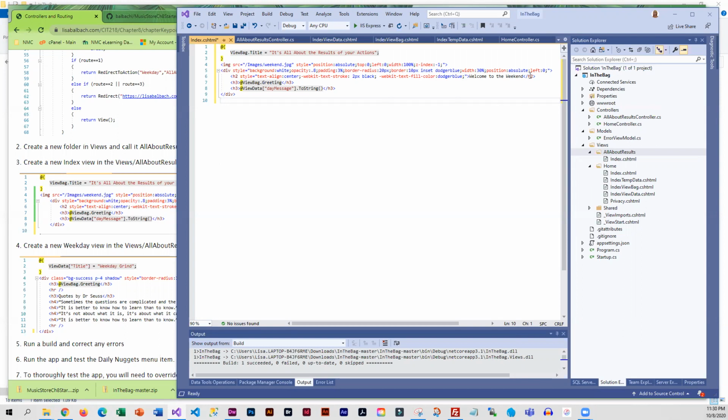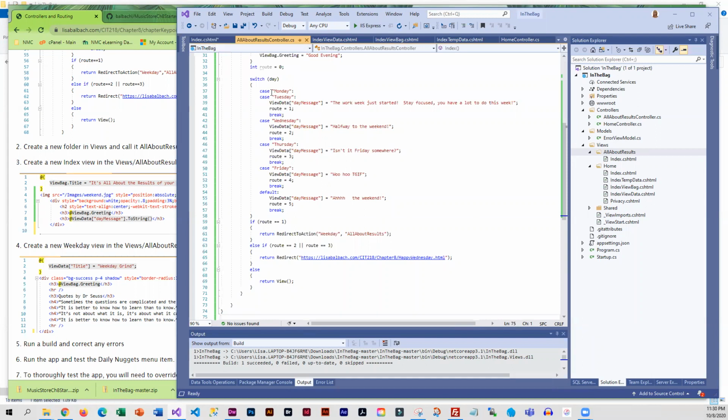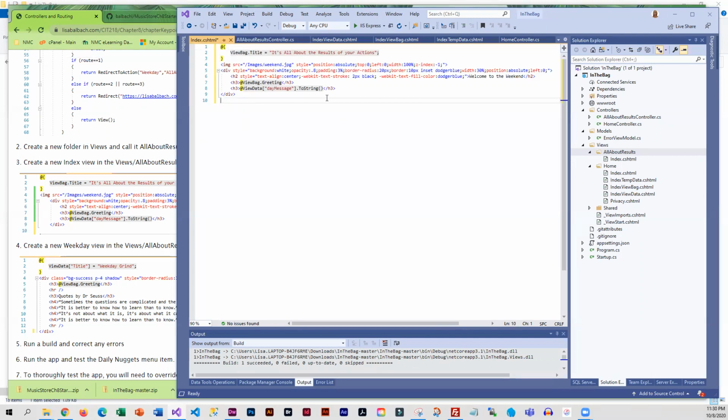Here is the message that we're displaying. And then we are retrieving our ViewBag greeting, and whatever message we generated in the controller based on the day of the week, that will also be displayed. And you'll notice that we have to send it to string because you have to do the conversion. So I'm going to go ahead and save that.